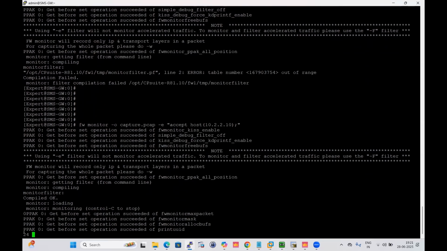Its packet count is increasing to 24. Earlier it was 22. But in this case, we are not sure what the path is. So what we'll do, we need to log in to our firewall with the help of WinSCP and go to that path, and we can see the packet is captured with the name capture.pcap.